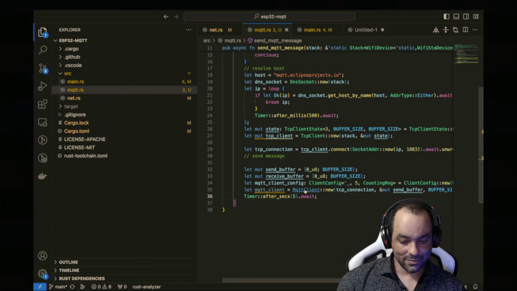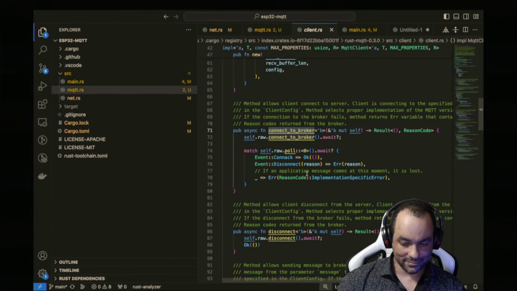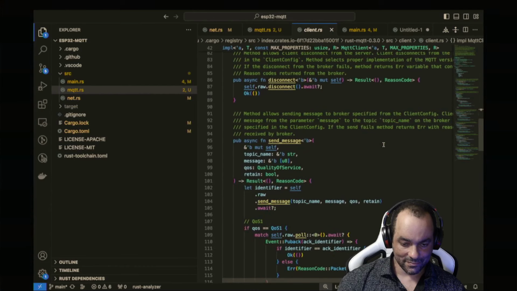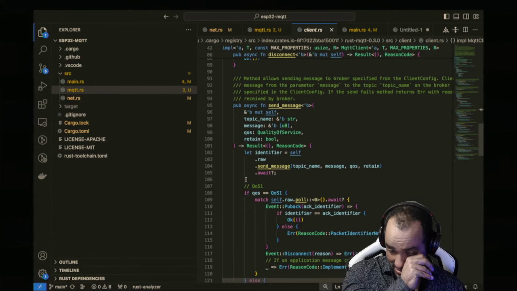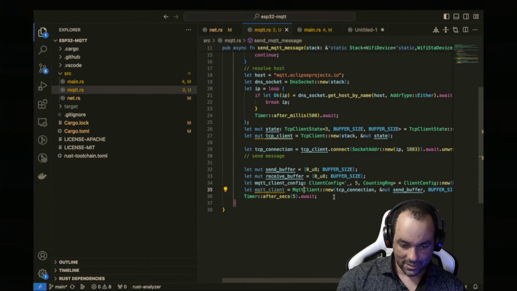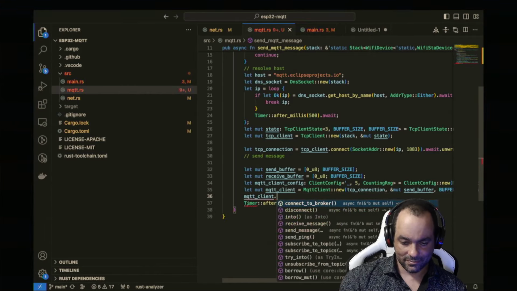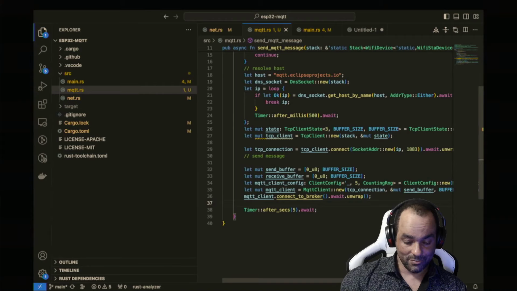What can we do with MQTT client? I guess connect to broker. That will result in nothing if it works, and otherwise with some reason. And send message with the topic, a message, a quality of service, and a retain. I'll get to the details of that one, but let's go. So I guess this one needs to be mutable as well. Connect to broker, await, and unwrap. So now we should be connected.